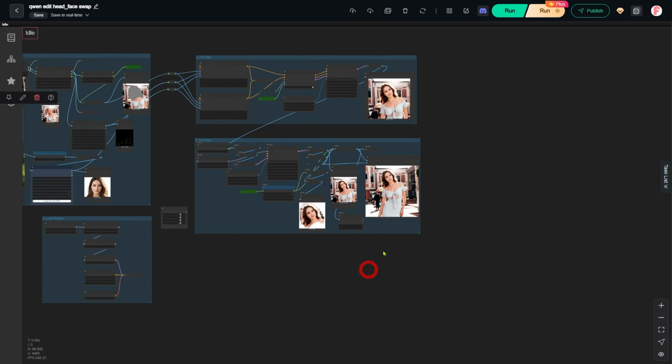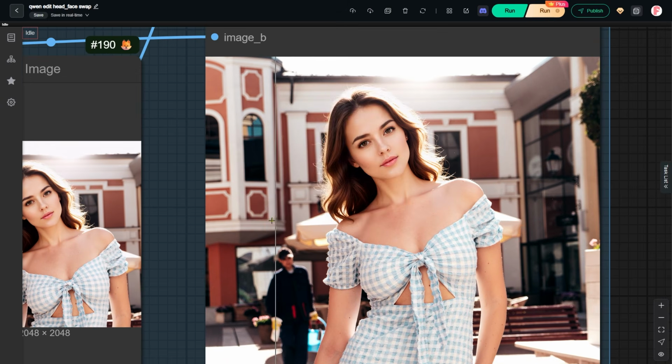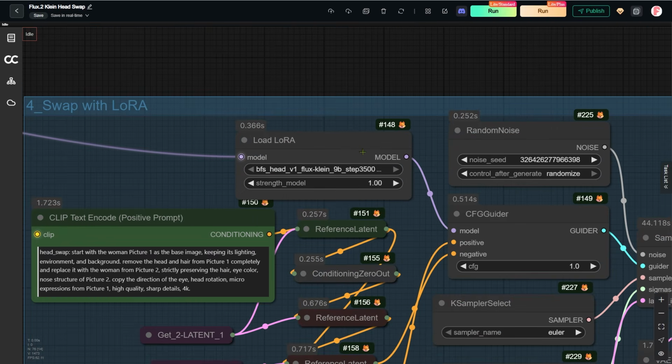If you've been here before, you'll probably remember that I already shared the head swap workflow based on the Klein edit model. Today I want to show you a new way to do the same thing using the Flux.2 Klein model. This workflow also includes a head swap LoRa. That said, it's not required. In some cases, it can even make the result worse. I will show you why in a moment, but first, let's look at what this workflow can do.